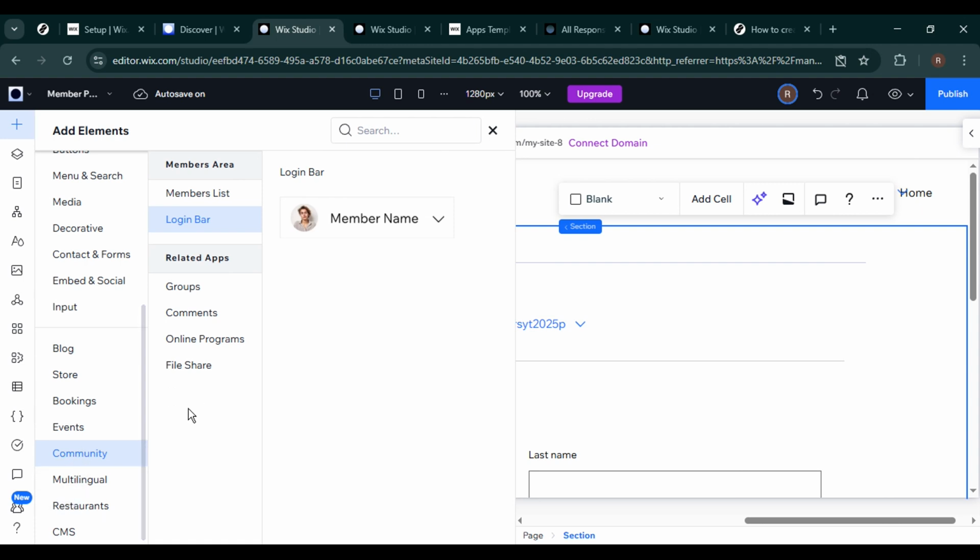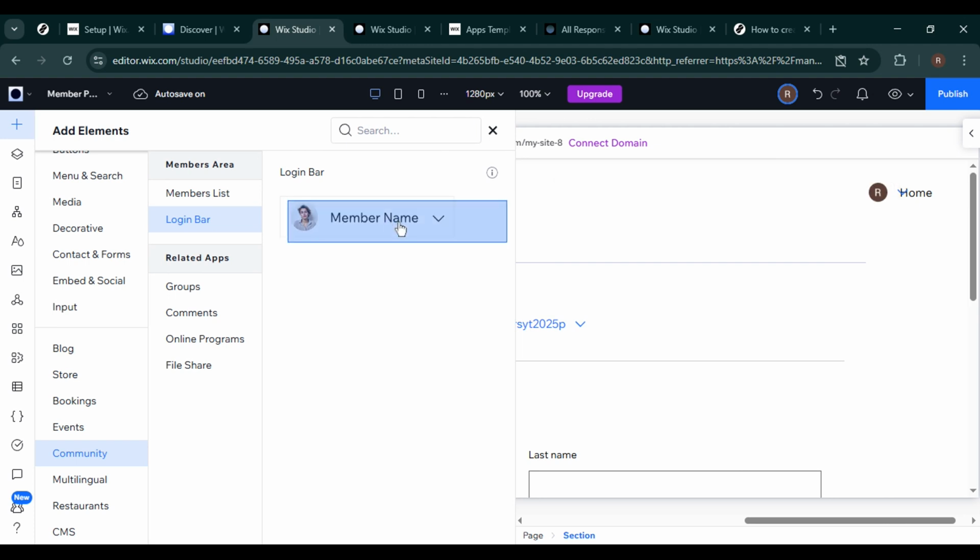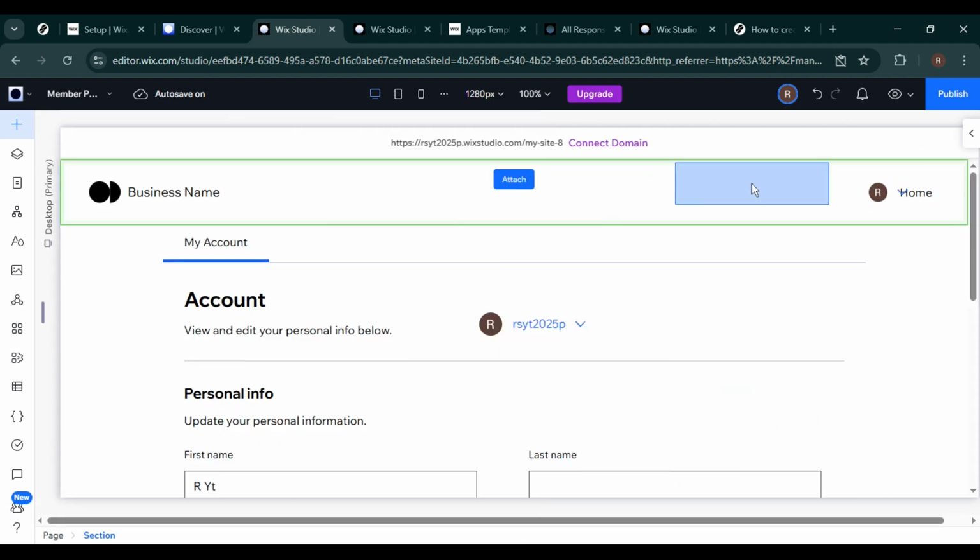Next, click on Community and then look for Members area. This is a powerful Wix feature that automatically creates login, sign-up, and member profile pages for your website. Once you click on Members area, Wix will prompt you to add it to your site. Go ahead and confirm. Wix will now automatically add several pages, including a login page, sign-up page, and a member account page.